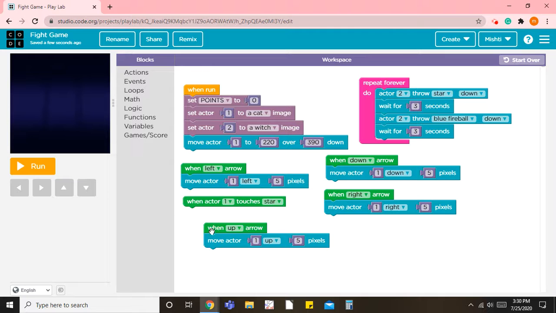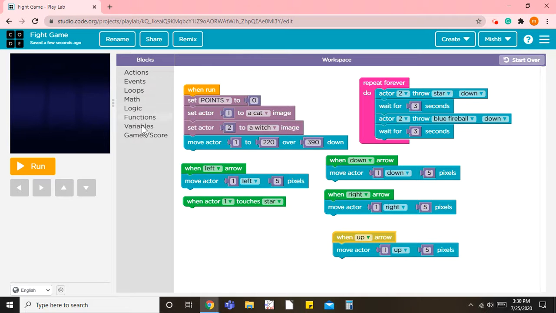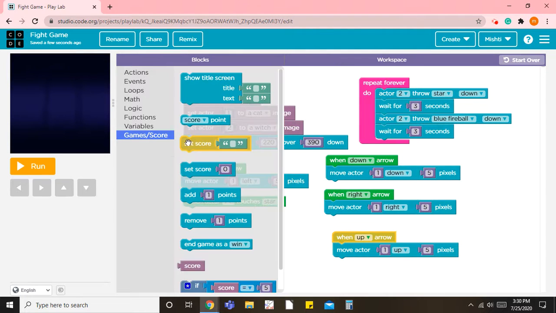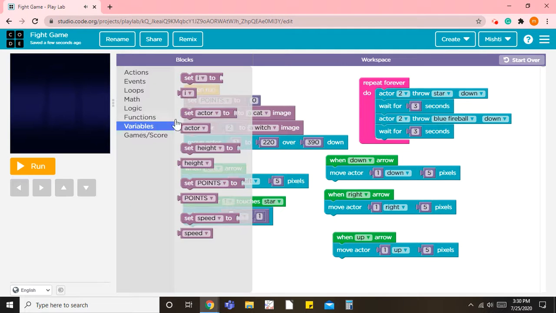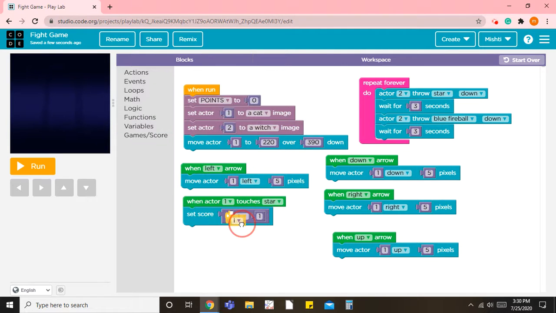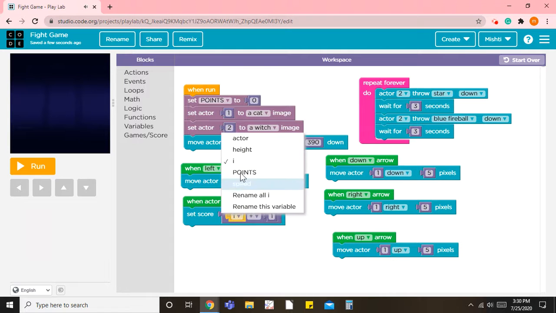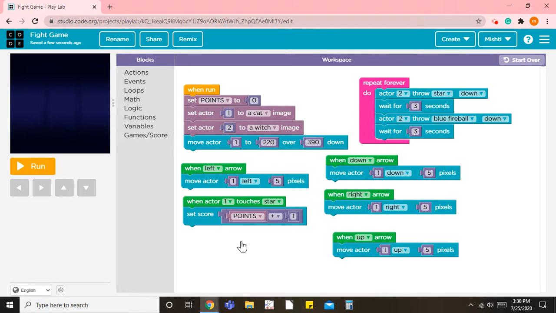So now when actor 1 touches the star, we need to set score as, we go to math, get a plus operator. Here we're going to write 1, and throw that away, go to variables, and from the drop down select points +1.